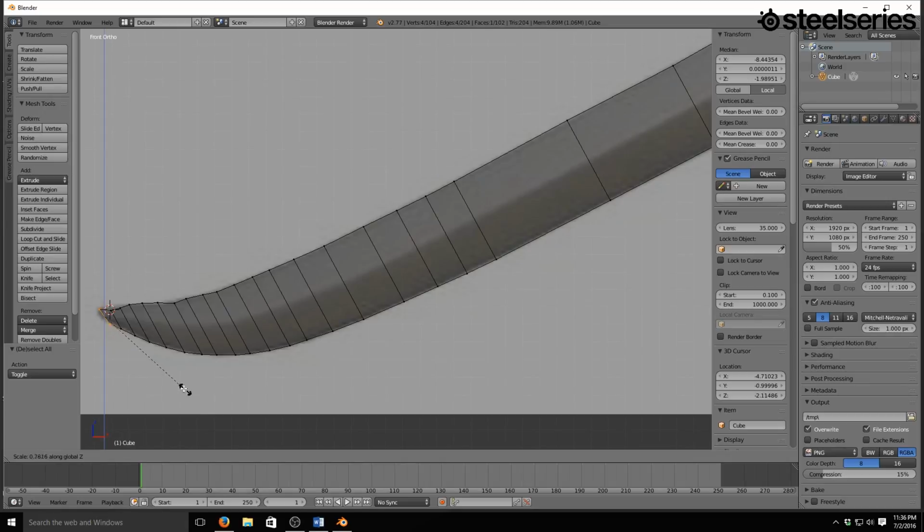Scale locally from Z to 0. Rotate that. Hold on. I'm taking this to global. Scale Z to 0. And that's how you get a point.